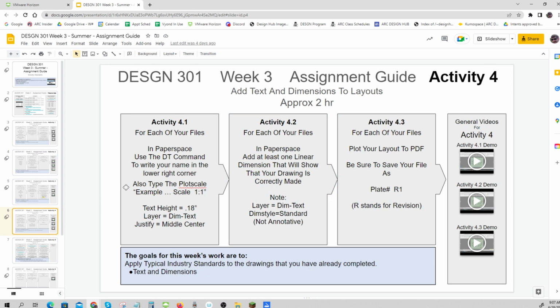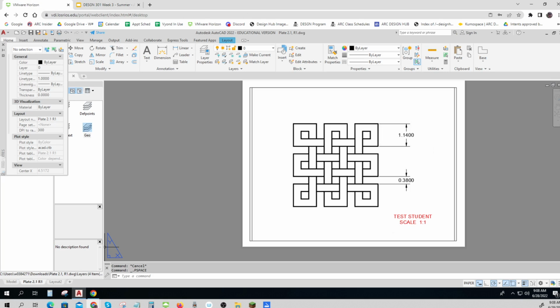Now in activity 4, plot scale, text height, dim center, and the dim text should be on the dim layer. So let's look at this. Okay, that's set on the dim layer. Dim text by layer, that all looks just right. And I can just check that very quickly. I can also check it right over here, okay, to see if that's there.